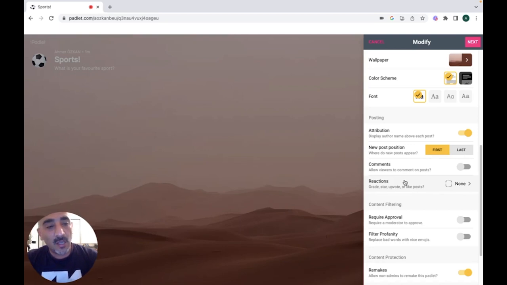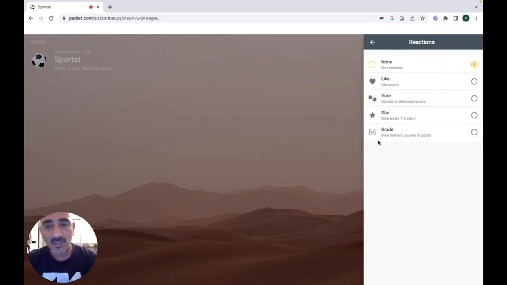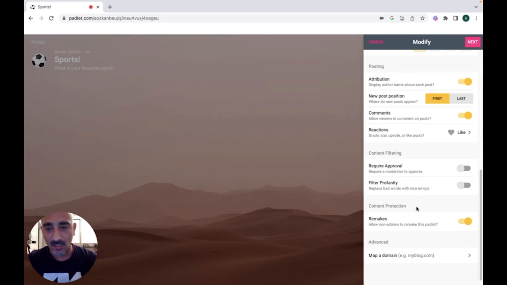If you want your students to be able to comment on the posts, you have to turn on this comment, and then you can set reactions. So if you want your students to like the posts, you can click on like, or if you want them to vote on something, you can click on the vote, or if you want them to give stars to a post or to something that you share with them, you can click on star, or you can ask them to grade something. You can click on the grade and set a grade. Today I'm going to click on like. So if they like the post, they'll just click on like and they can comment on it.